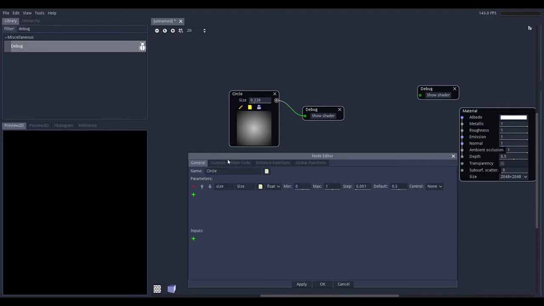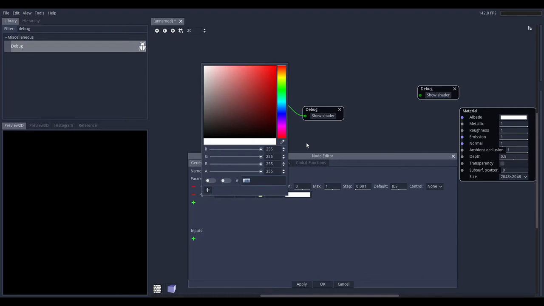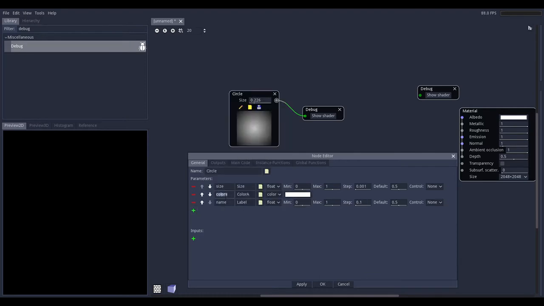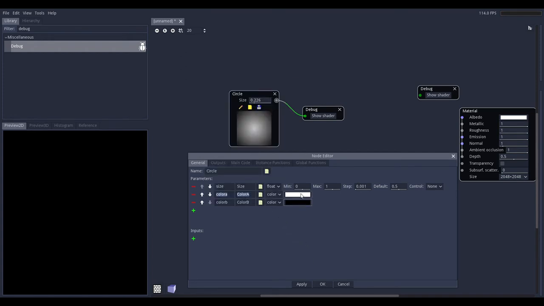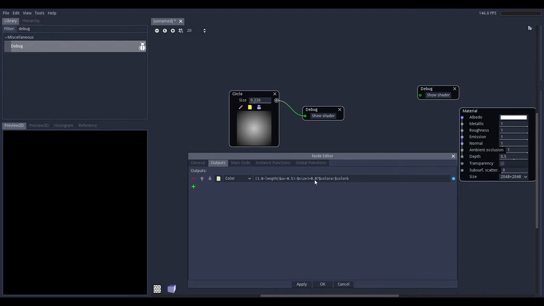Let's try to see if it works. I also have to add the parameters that I just created. Color A, color A, color, okay, white, this is the default value. Color B, color B, color will be black. So inside white, outside black. Let's see inside if it's the opposite. Let's try if it works.